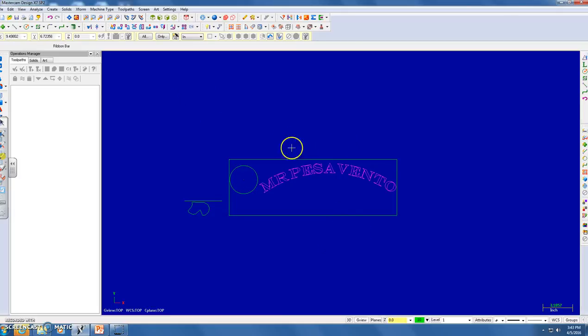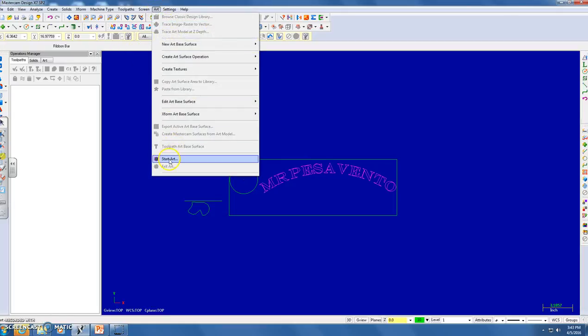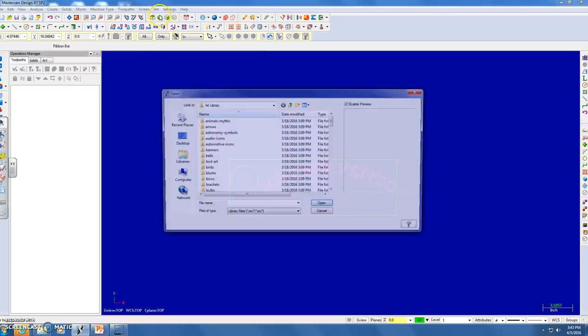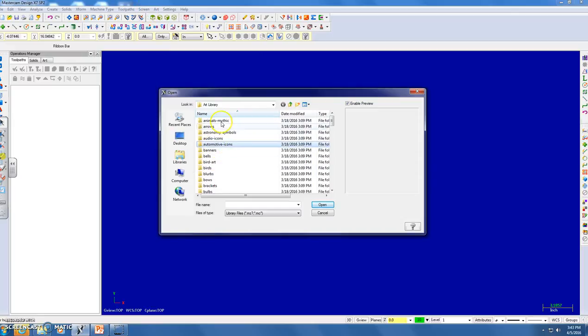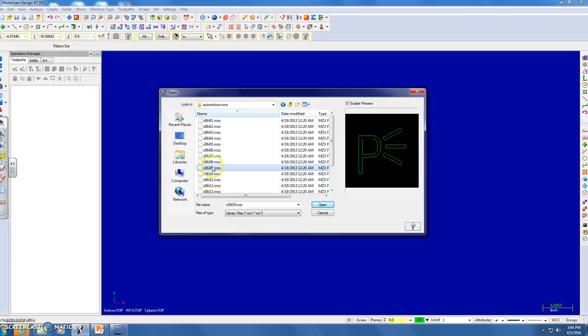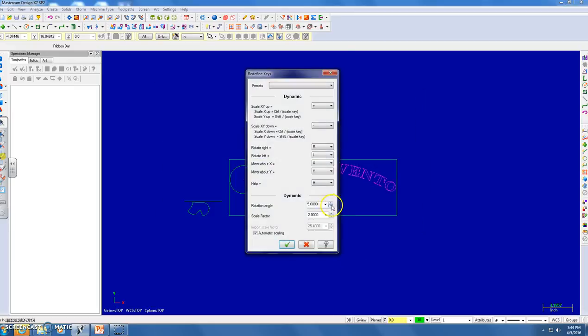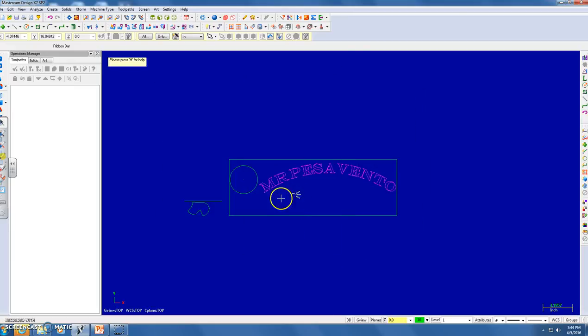I can also put some art in there if I like by going up to art. I have to click start art, and I can go back and choose their classic design. I can go to automotive, double click, and I can pick whatever. That looks like Pesavento. Click the check mark, and I can put art wherever I want in here.